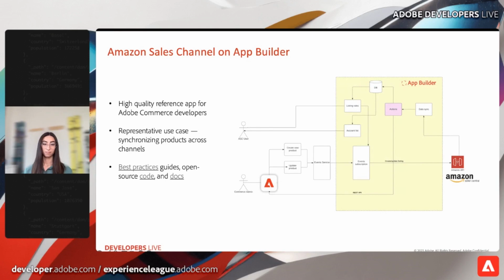This session is going to be with Naomi Robichaud, and she's going to be talking about how Amazon Sales Channel uses Commerce UI and event-driven extensibility tool.